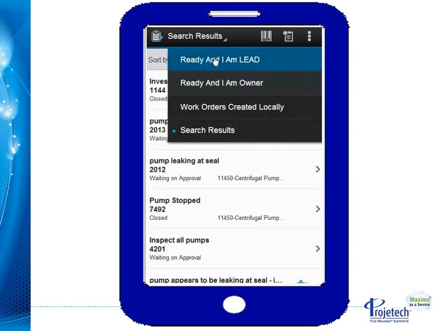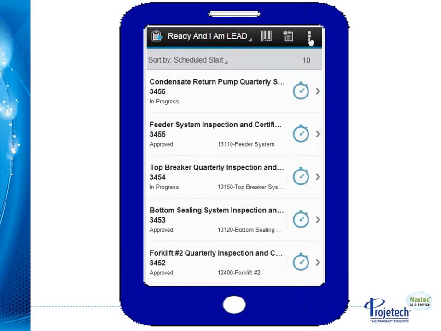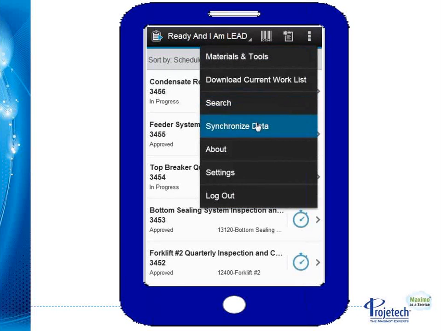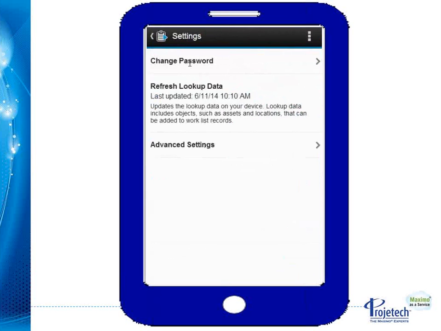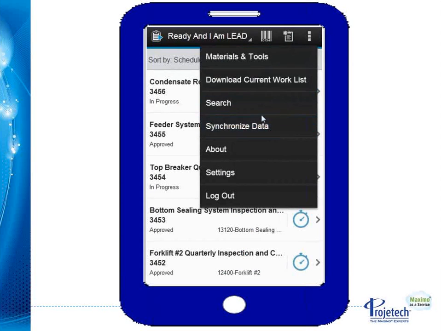So let's go ahead back to where I'm the lead. Notice I now have an additional work order query here. Let's go back to where I'm the lead. Open our menu icon again. Again, we have the capability to synchronize data. This is two-way synchronization between our device and our Maximo system. So we would have to be in a connected environment here. We have the About tab. We have the same settings tabs that we had in work approval. And log out.